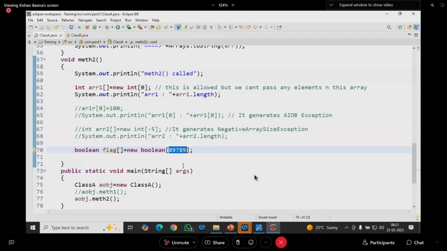I'm speaking about the length of an array. Whenever you are giving the length of an array, that is the size of an array, only 4 data types are allowed. Do you remember switch case? How many data types does switch accept up to Java 1.4? 4. What are those? Int, byte, short, char.